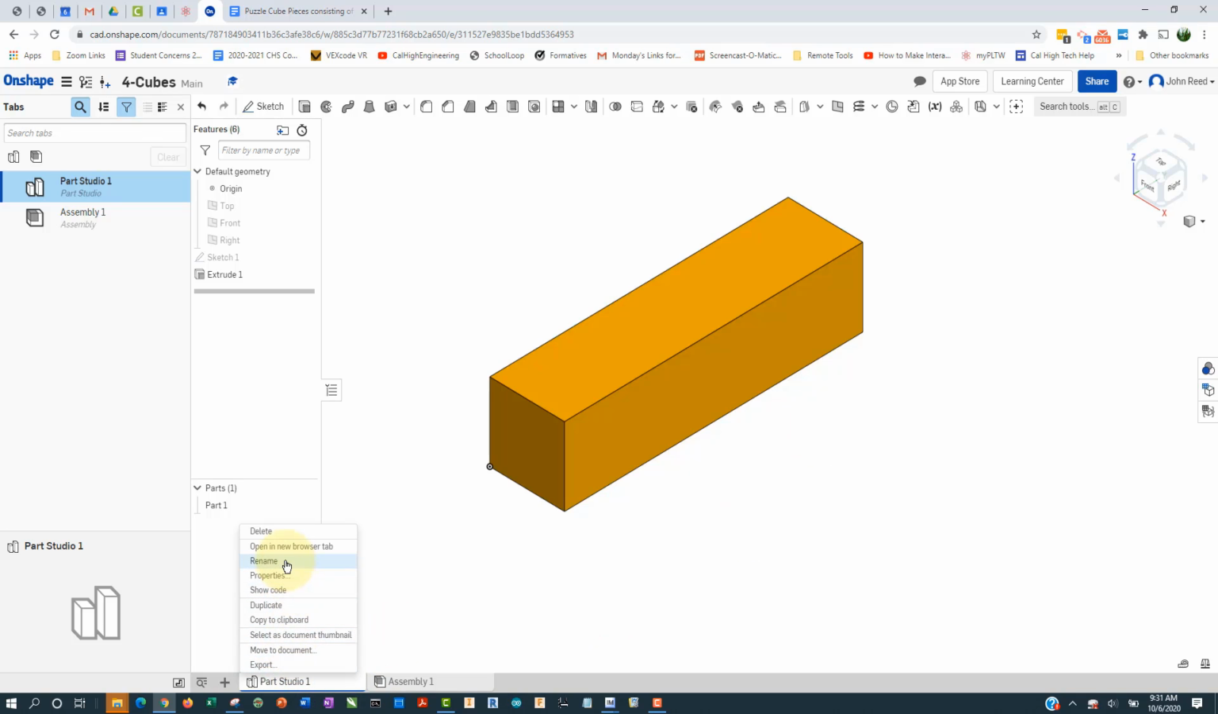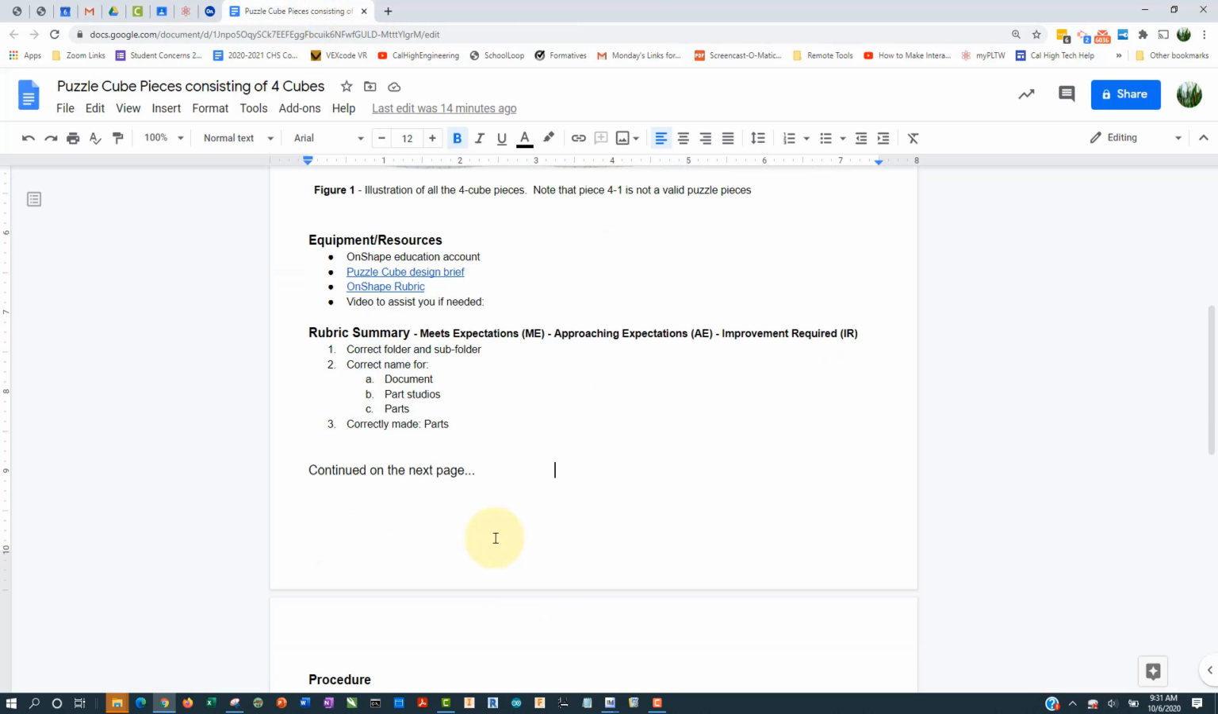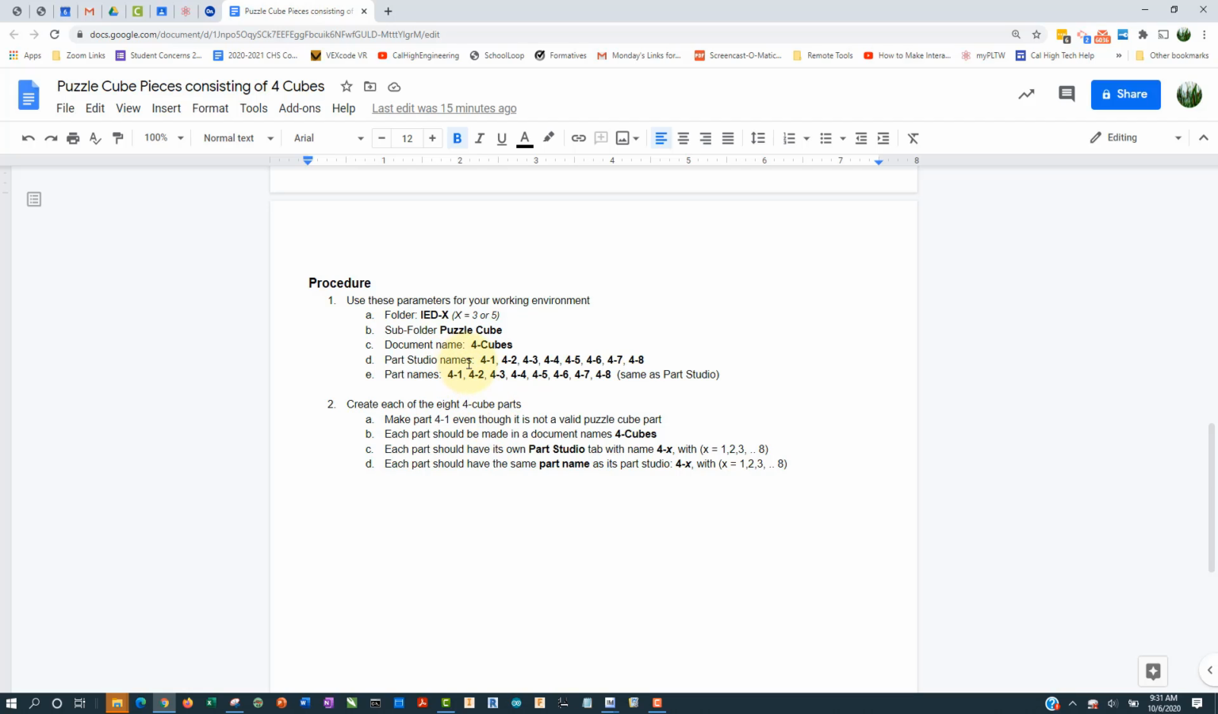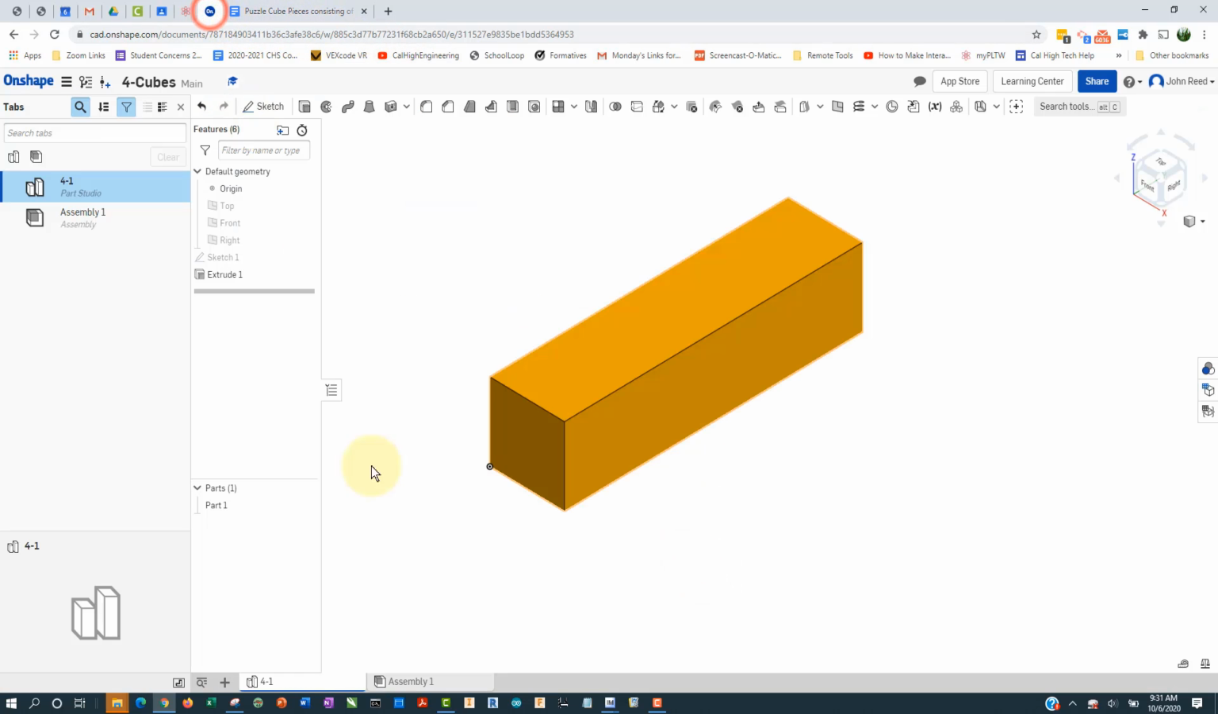So I'll come here. I'll rename the part studio. I believe we're told to call this 4-1. Like that. Let's check. Yeah, so part studio names 4-1. So it says it there, and it kind of repeats here. 4-1. And of course I need to rename the part itself 4-1. I have to do those 2 rename steps. And we're finished with the first part.